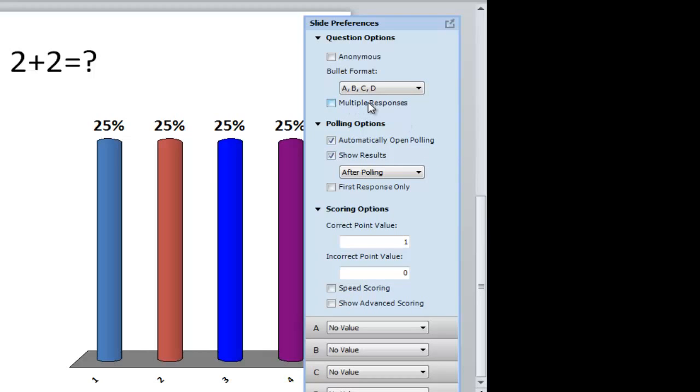Okay, you could do multiple responses, so that if the students want, you could do a question that has 2 answers. That's up to you. Scroll down a little bit here. The polling options, I like to have this first one selected. Basically what this means is when you're in your slideshow presenting, as soon as you come upon this slide, the polling will automatically open, rather than you having to hit another space bar or a right arrow click.